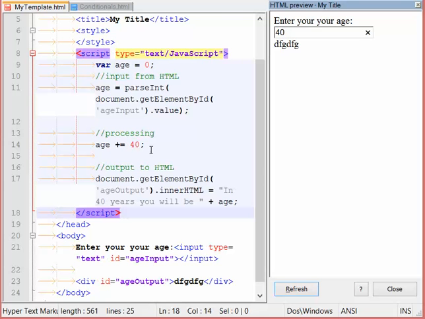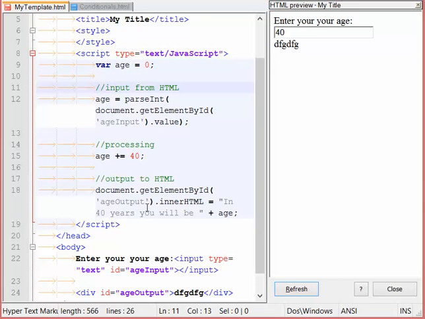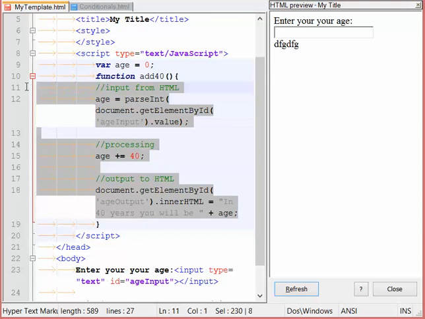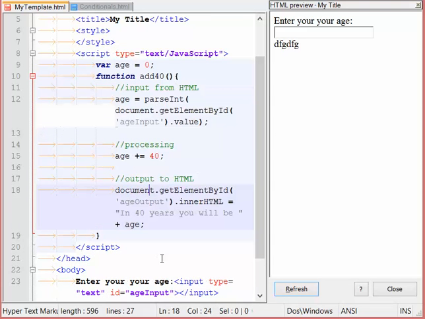We need to set up a way so that we can run this code after the user has put something into this field. And that's why you guys have noticed that pretty much all of the code that we've been running has been sitting inside of a function. So we're going to go ahead and create a function and wrap all of this code that we've written, except the variable declaration, inside this function. And I'm going to call this function add 40.